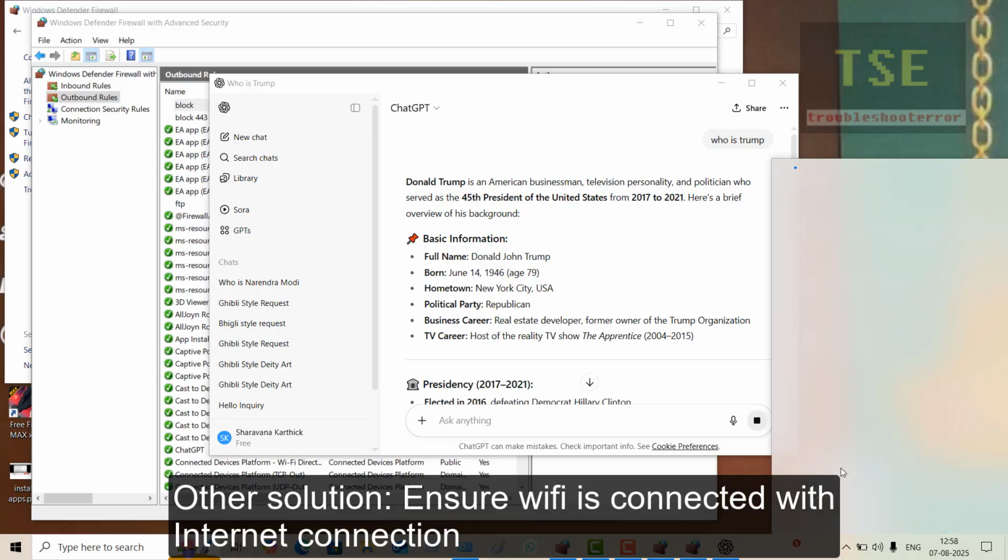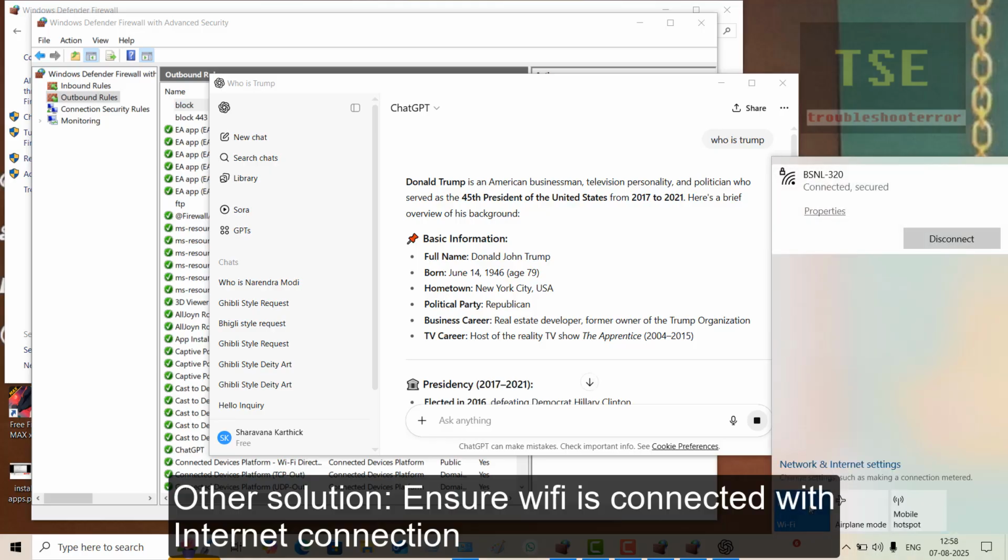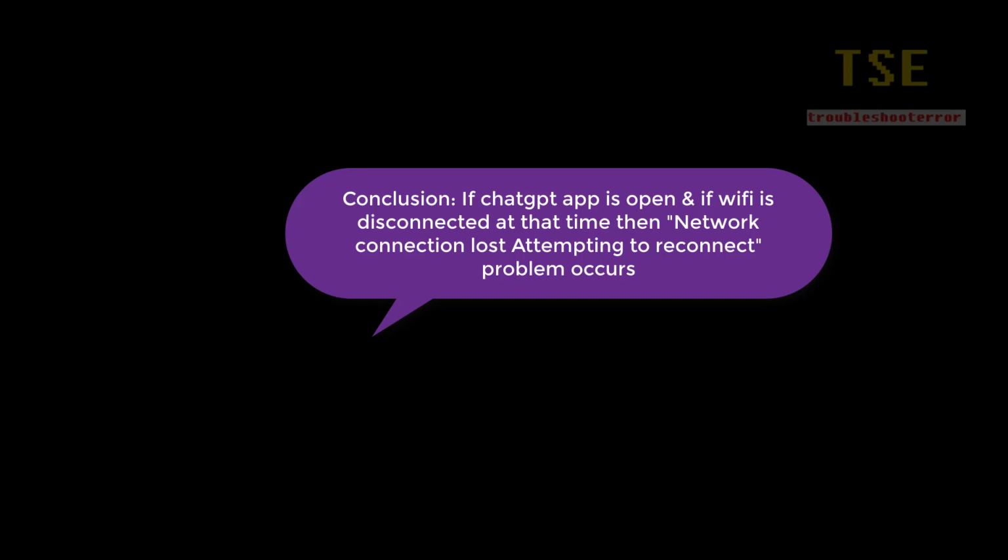Other solution: ensure Wi-Fi is connected with an internet connection. If you are not connected to the internet, then the error will occur. If the ChatGPT app is open and Wi-Fi is disconnected at the time, then the "Network connection lost, attempting to reconnect" problem occurs.